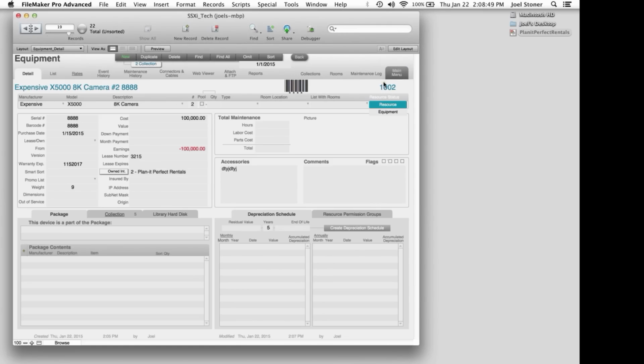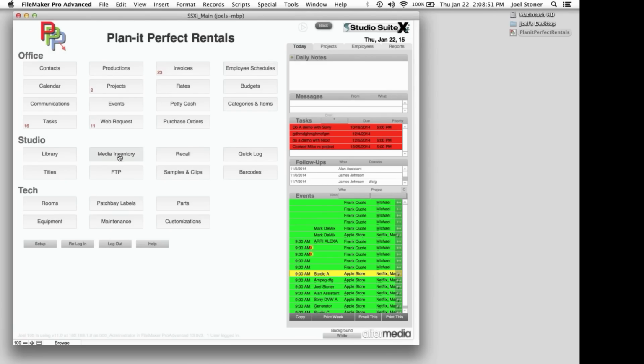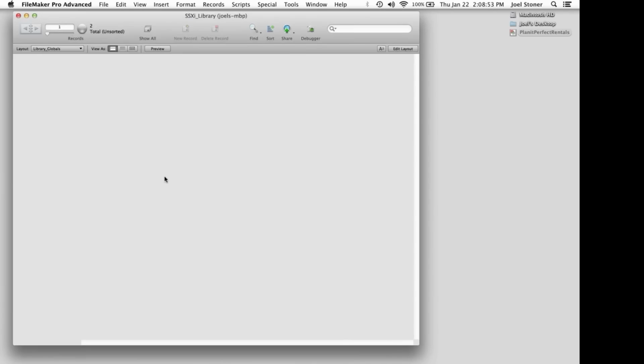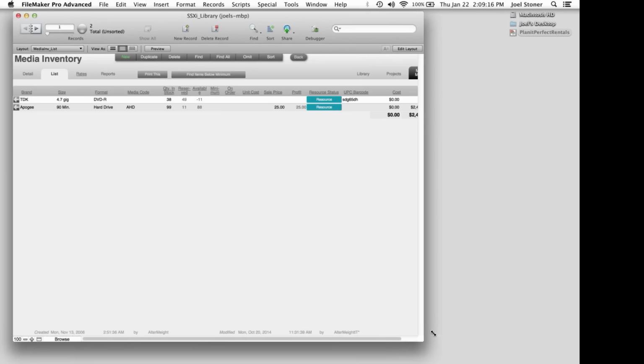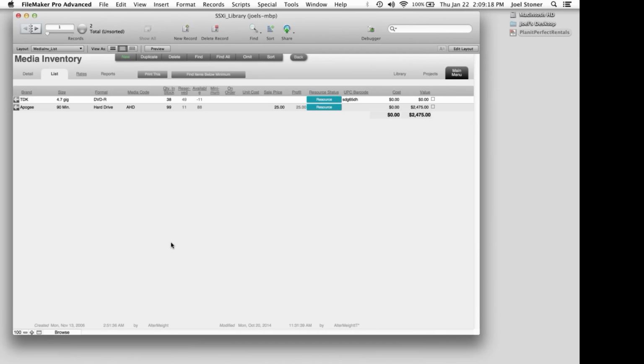Let's move on to something many of you may not even be using anymore, which is a media inventory. So this is where we keep track of the different kinds of stock that you're going to have. This was originally written for tapes and CDs and things like that, but you can also use it for things like gels and batteries, anything like that, any kind of expendable that you sell and need to come back with. A lot of people are putting hard drives in here these days because clients are buying hard drives. So let's do one of those.